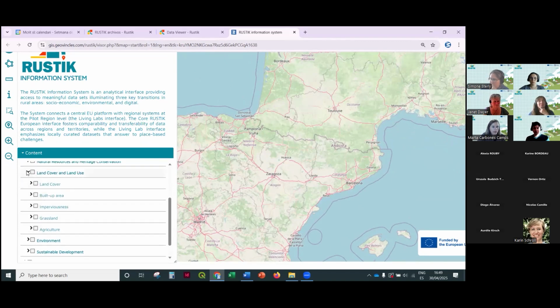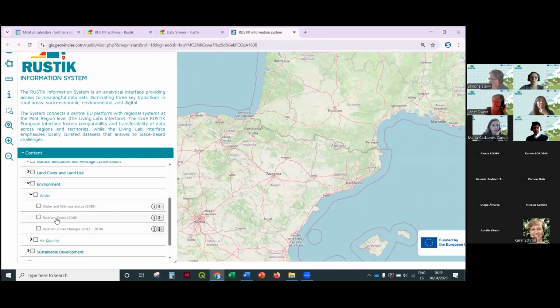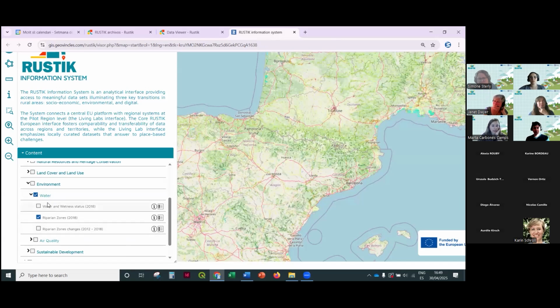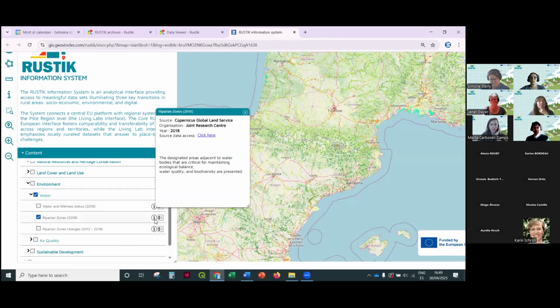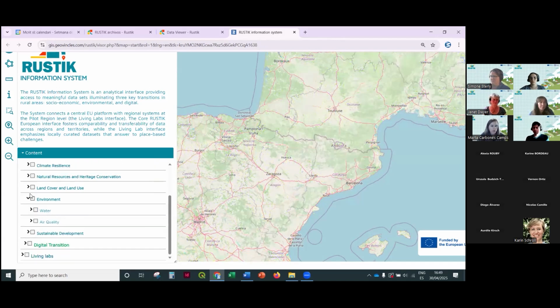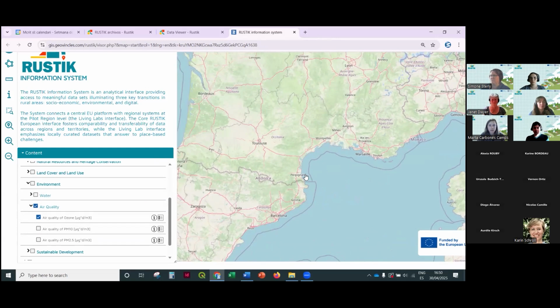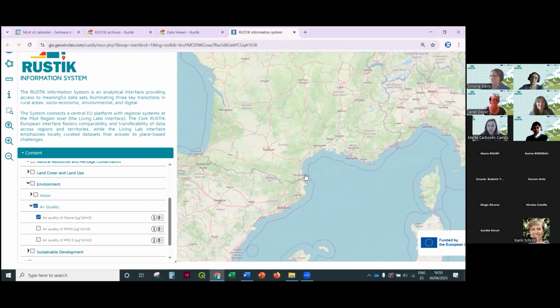And then in regards to the environmental indicators, we have indicators in the water category or topic, which are, for example, the riparian zones and the water and wetness status. These are the areas that have more biodiversity value in the river or hydro areas. And then we also have air quality, for ozone, PM10 and PM2.5. This one always takes a little while to load.